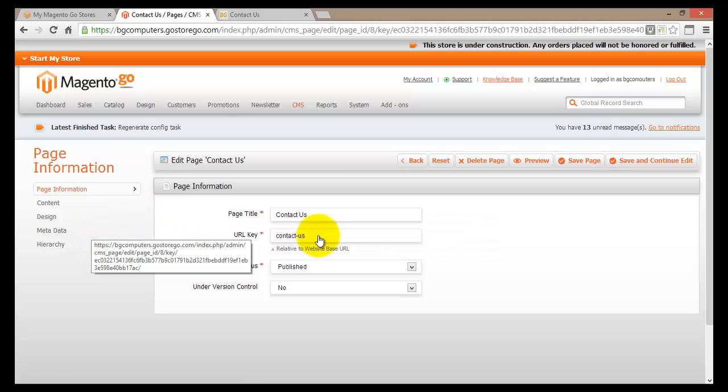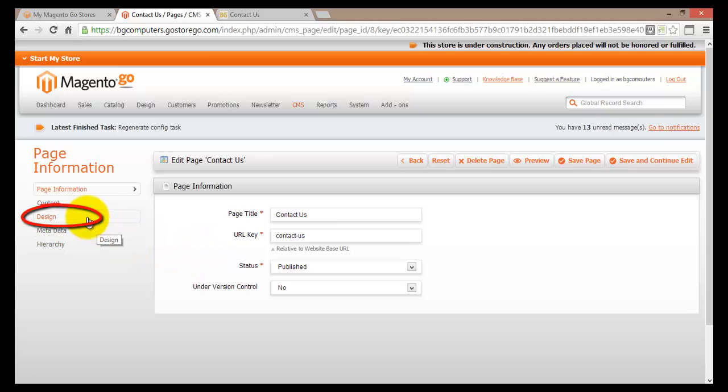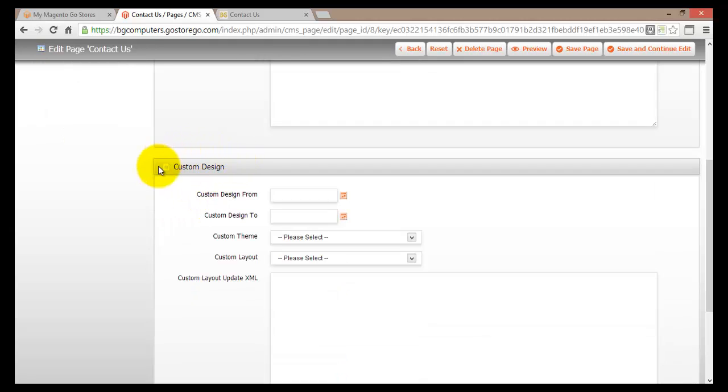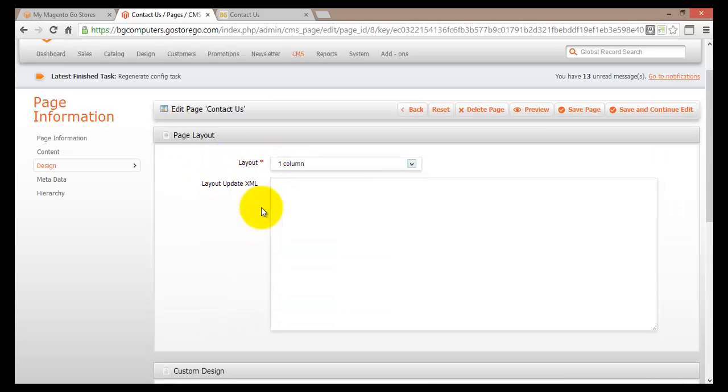So here we enter all the required information, and this time we're going to click on design here. So we're going to do something with our design. We're going to customize it a bit. So as you remember, there are two available options here. There's the page layout, and if you scroll down there's a custom design. So we can either adjust these bits here, or we can just go here and adjust the layout.